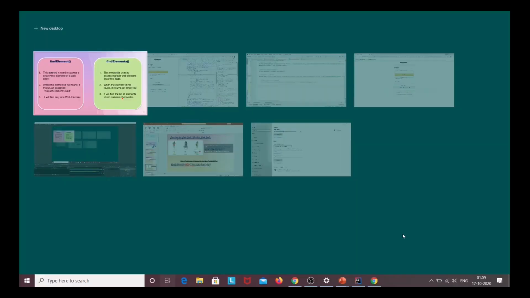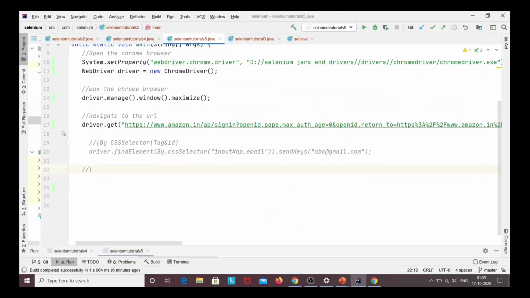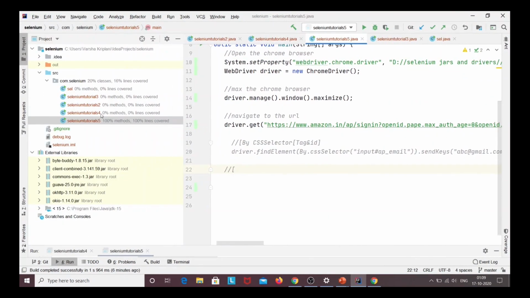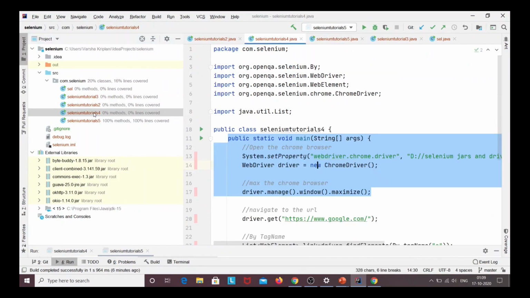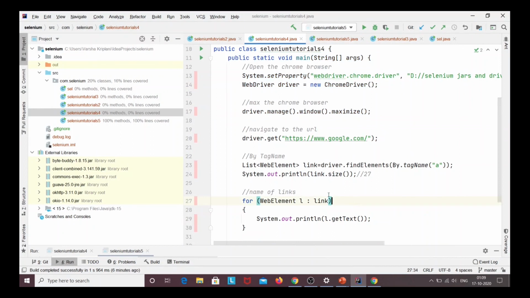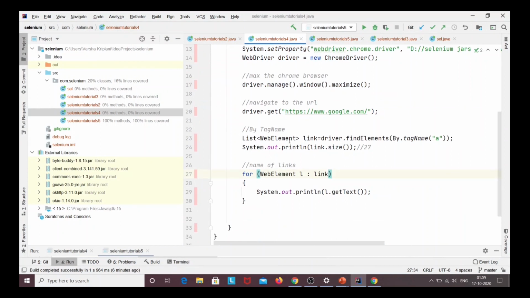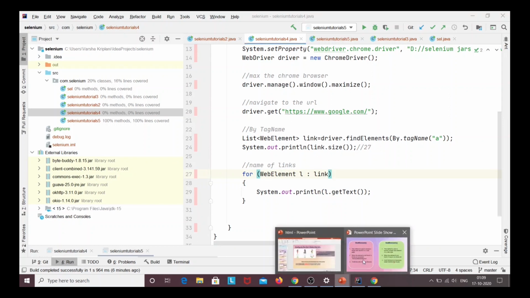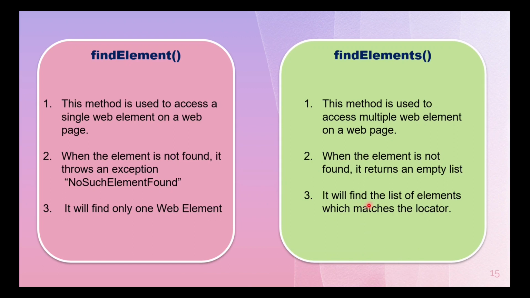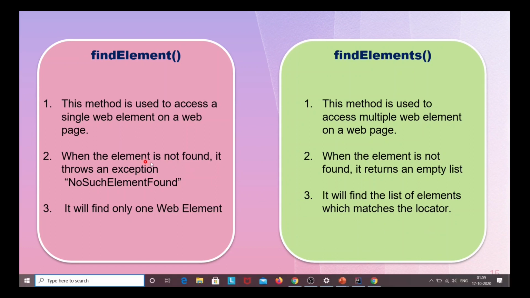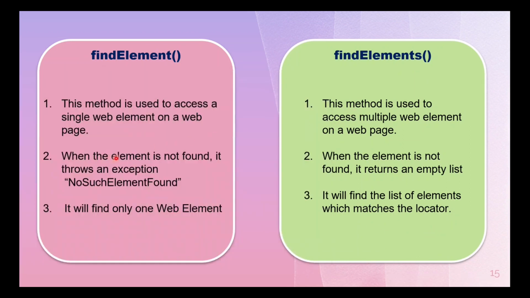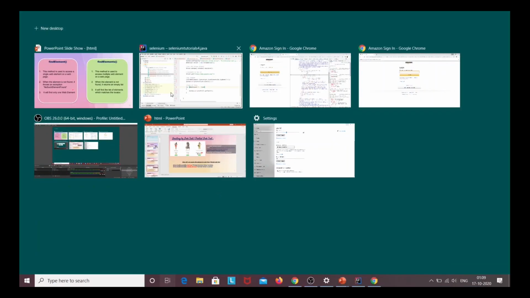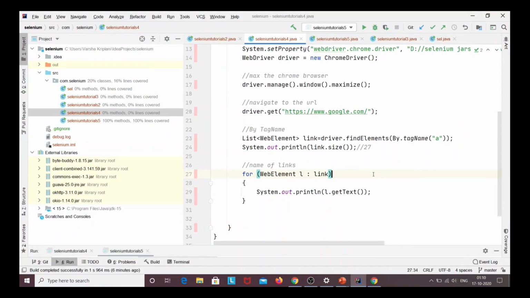Let me show you the program. Here it is. Here you can see it is returning the list of web elements, that is, the list of links. So find elements will find the list of elements which match the locator. Now let me explain what happens when the element is not found. Here you can see when the element is not found, it throws an exception, no such element found, right? I'll implement that for you.